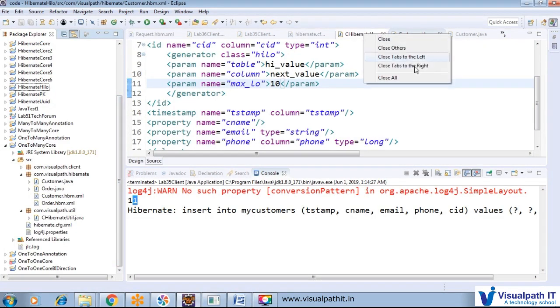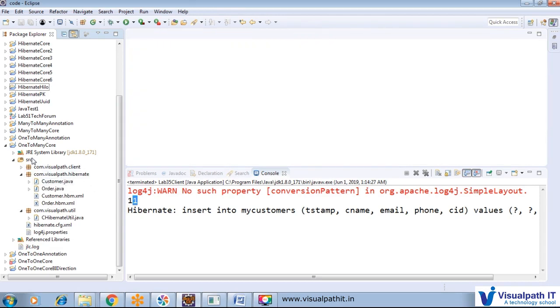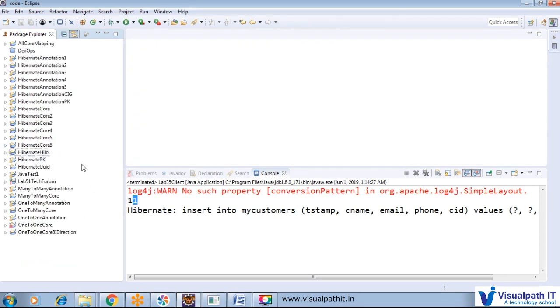And the same thing, how we are using it in the annotation part also. So we're going to close all of these, and we'll see how the same primary key generation can be utilized in Hibernate annotation.